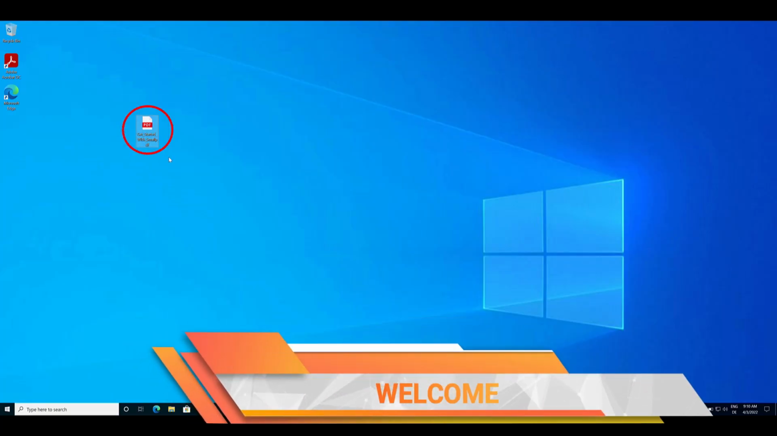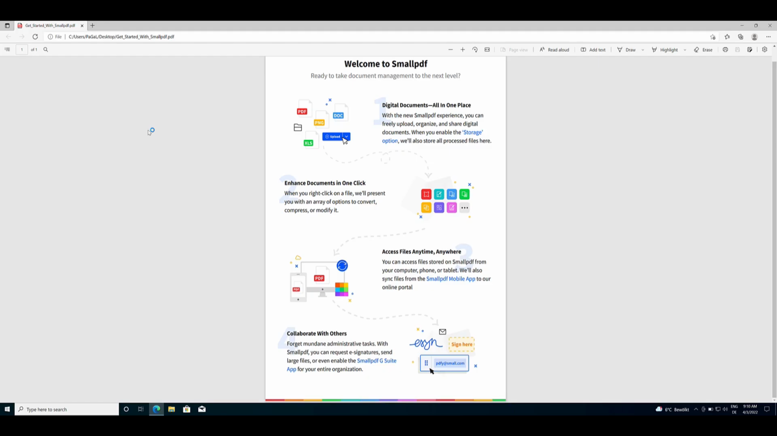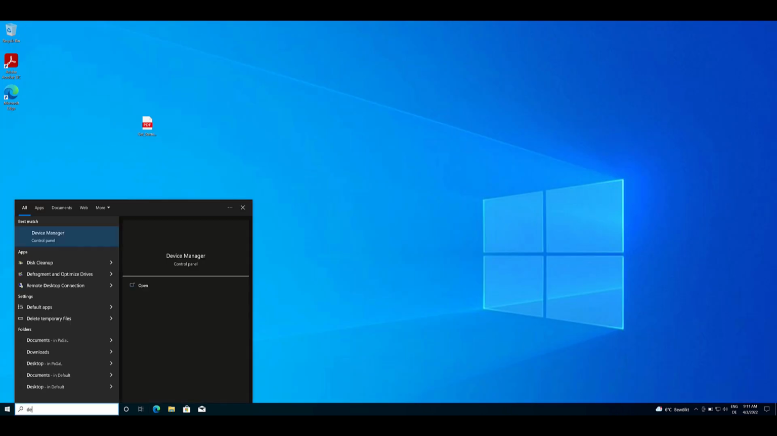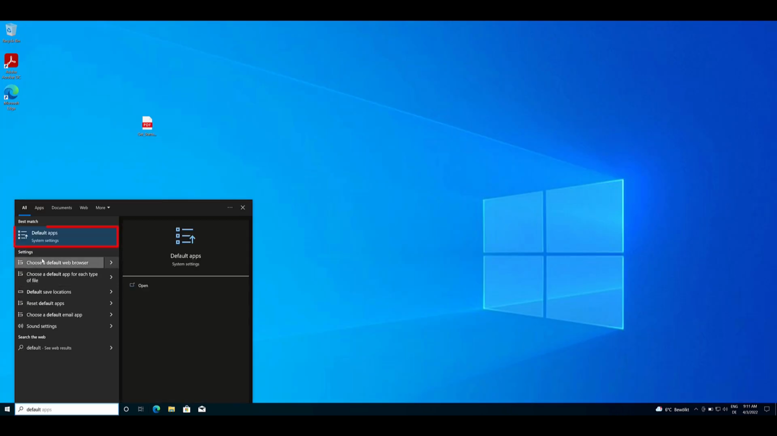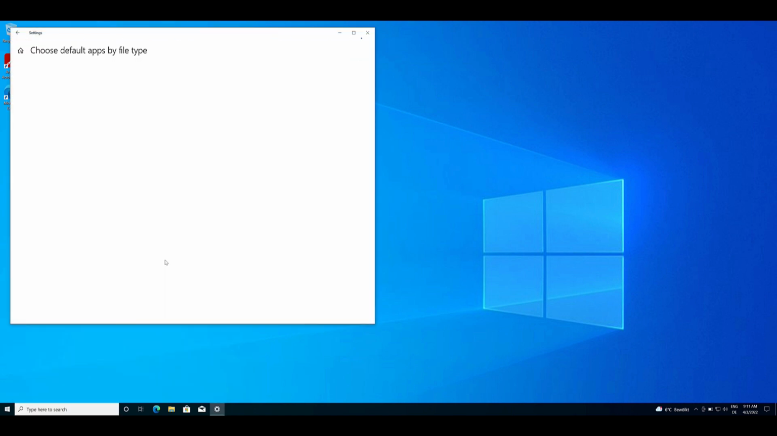Let's check. It's opening with Microsoft Edge, so let's change it. In the search bar type default apps. Now open it. Scroll down and click the Choose Default Apps by File Type link.